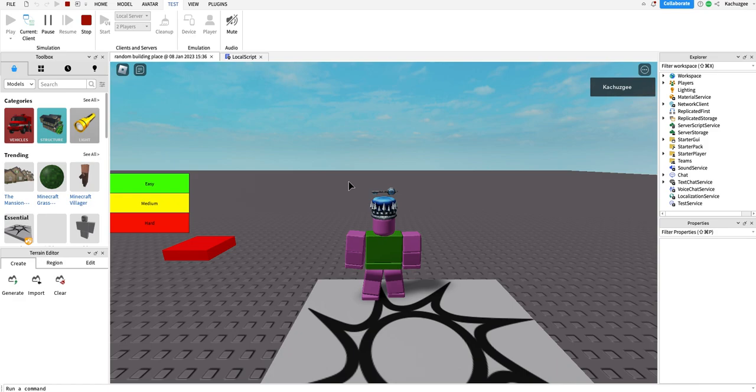Great. That's done. So that's how you trigger these transitions using the UI buttons. I hope that has answered your question, and I'll see you next time.